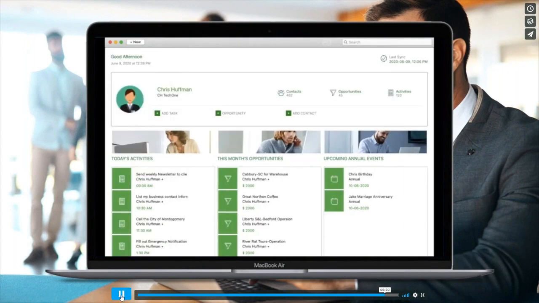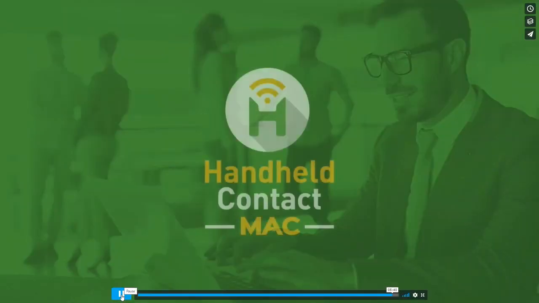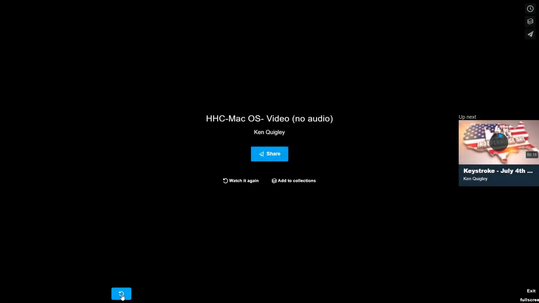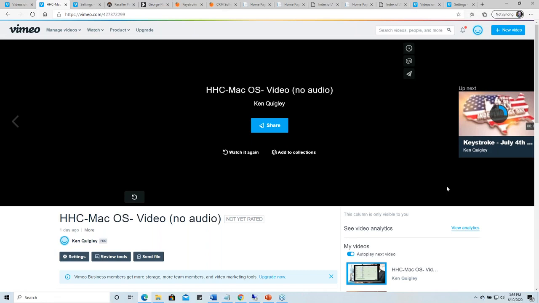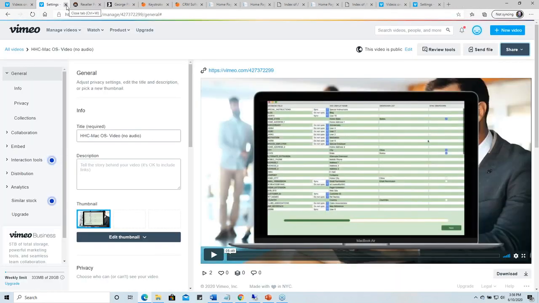Collapsing, expanding. As I said, this little collapse button we may incorporate into the actual menu itself, but that is it. That is a quick overview of Handheld Contact Mac edition. So I hope this was a pleasant surprise, and that everyone is pleased that we've been able to introduce this into the ecosystem, which I think a lot of people have been waiting for quite some time, to be able to expand the compatibility and the access to Mac users.